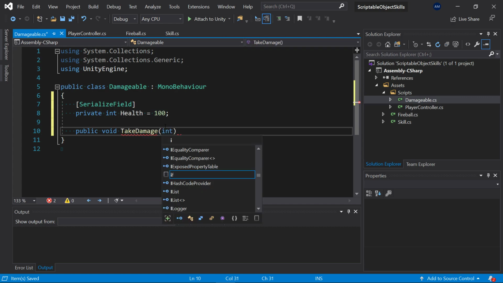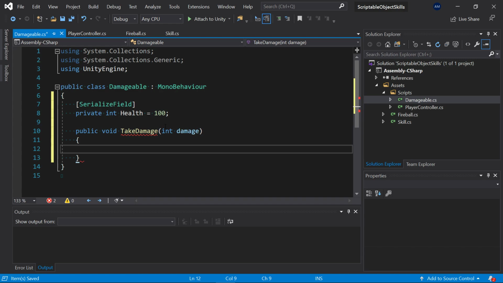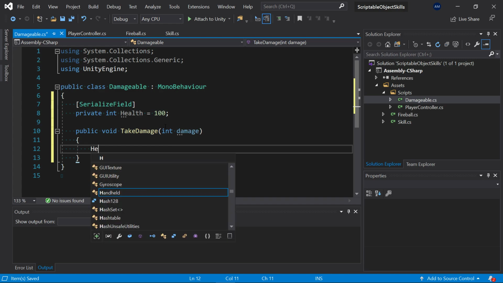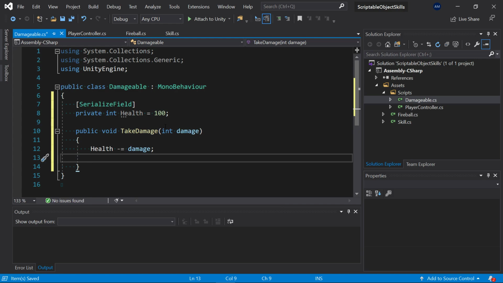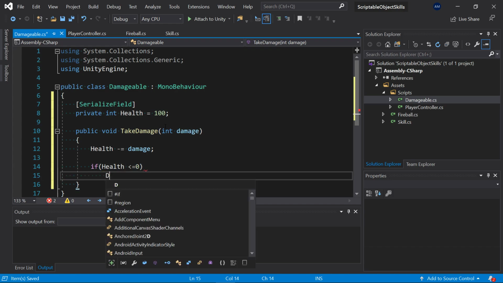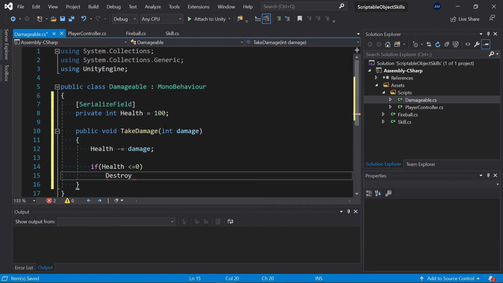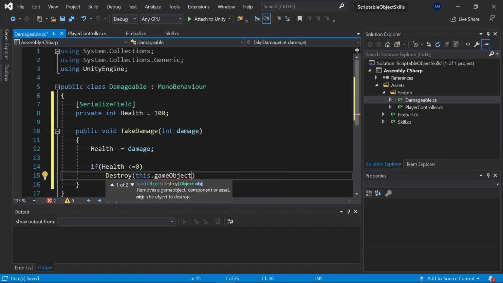And it's going to take in an int called damage. Here's the interesting part. What this is going to do is health minus equal damage. And then we're going to check to see if the health is less than or equal to 0. We're just going to simply destroy the game object that this script is attached to. So this dot game object. Whatever object this script is attached to is just going to be destroyed.